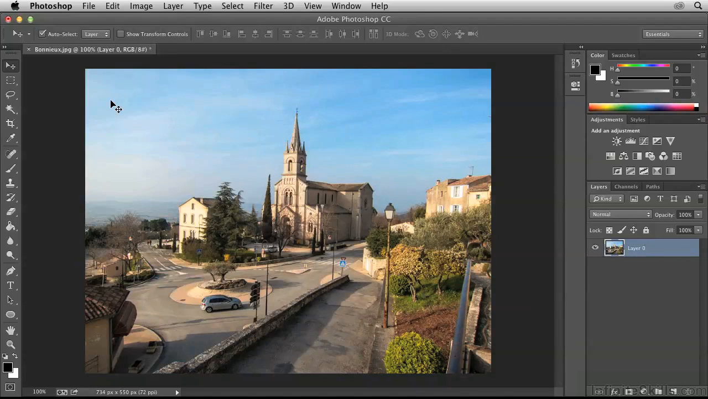In this video, I'm going to show you how to use the crop tool to crop an image to a specific aspect ratio, and also how to use the crop tool to straighten an image. Open the Bonneau JPEG, and then click the crop tool.